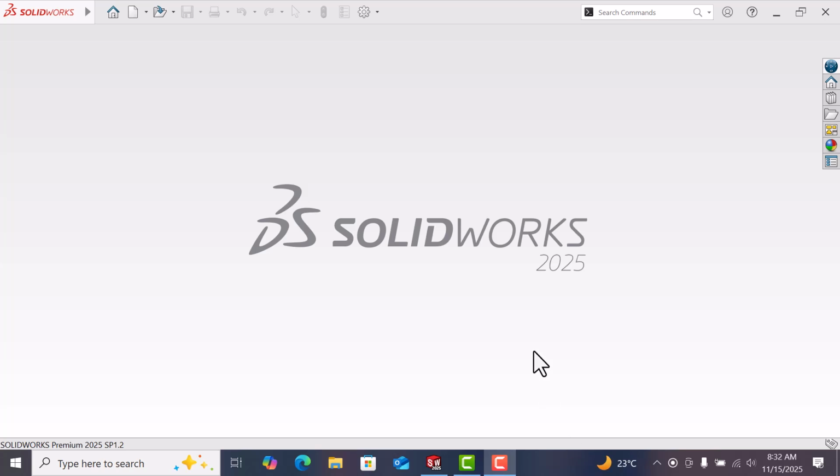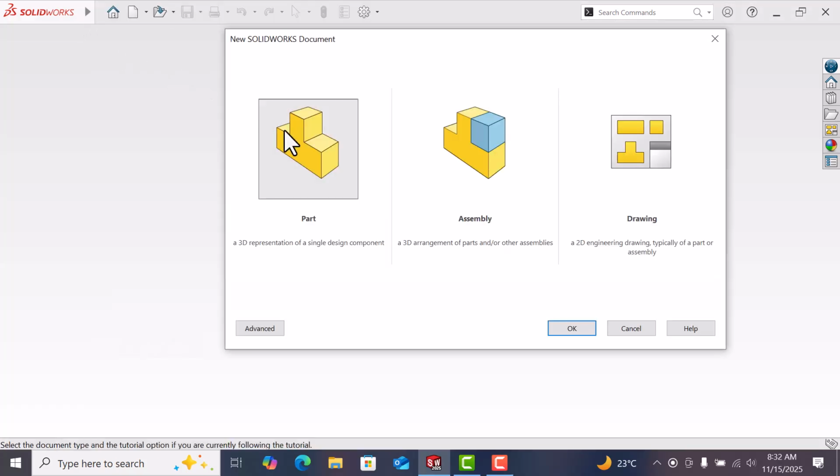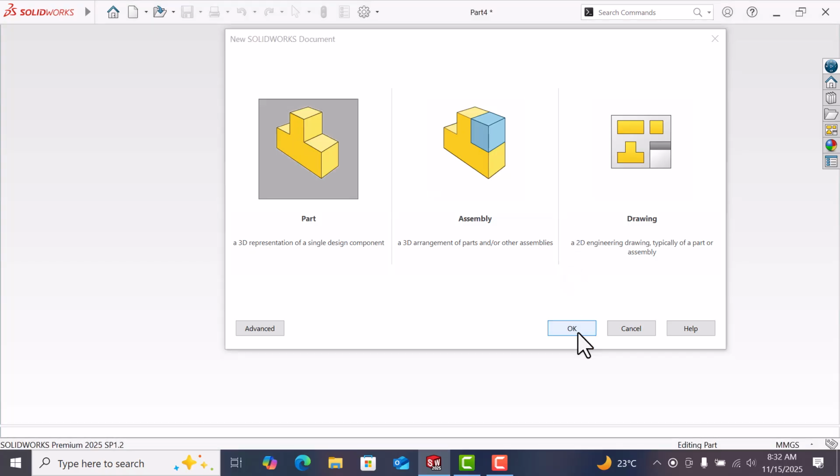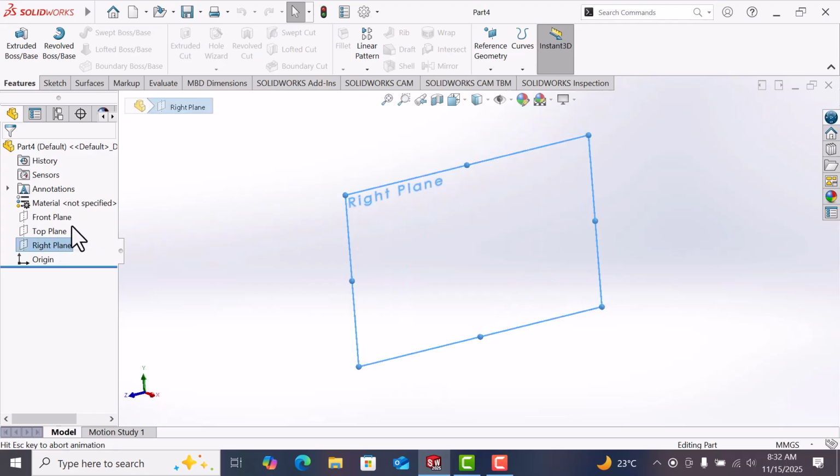Today I am going to show how to make a roller in SolidWorks 2025. First of all, open the SolidWorks software, then go to File, select New, select Part, and select OK. Now you can select your plane. Which plane do you want to work on? Now I am going to select the Right Plane and Sketch.